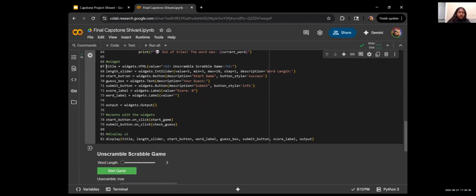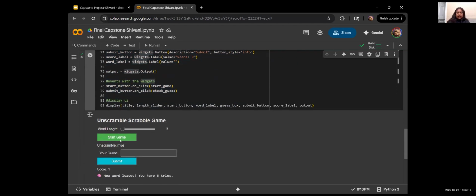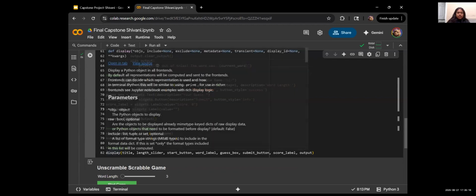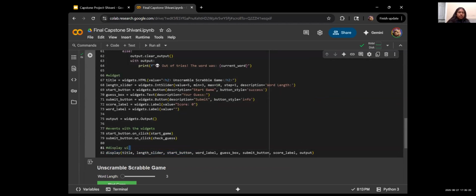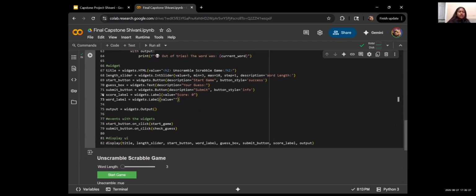So most of the things here at the bottom were about user interface. So you see how I have my colors here. I put that in here. So I set all of these, and then I displayed it all at the bottom. So for example, the title, I put the title in as Unscramble Scramble Game. So I said here, you can see where I used my HTML.